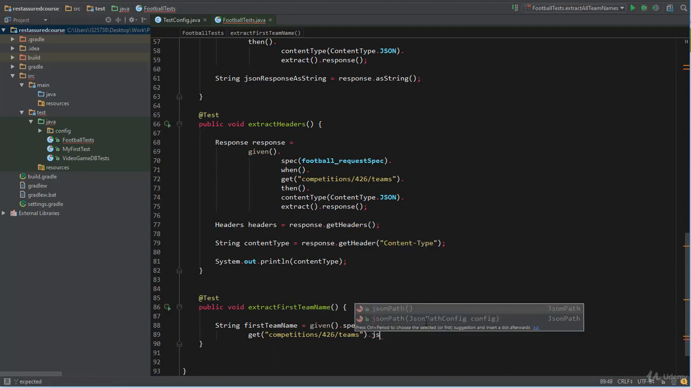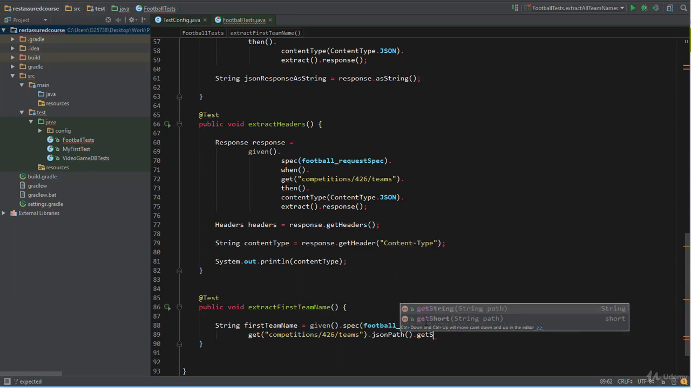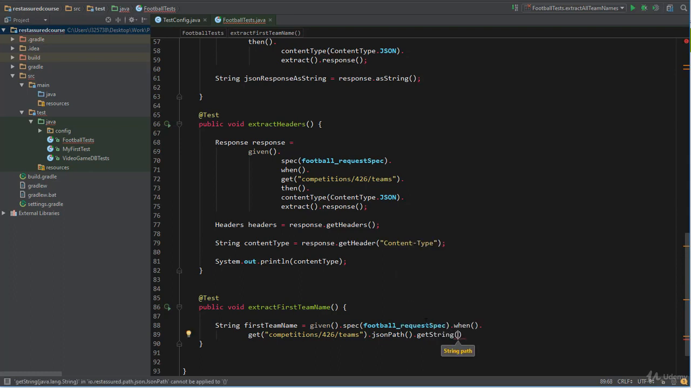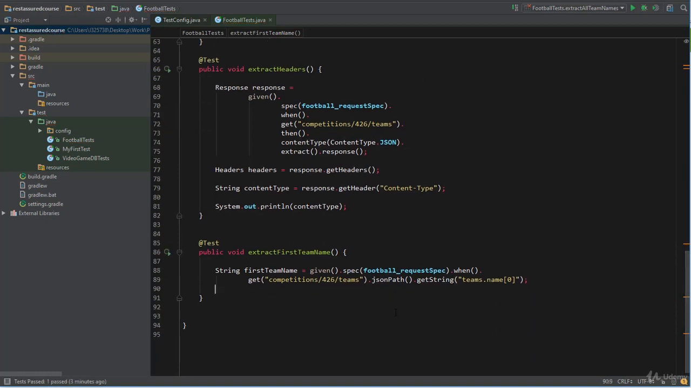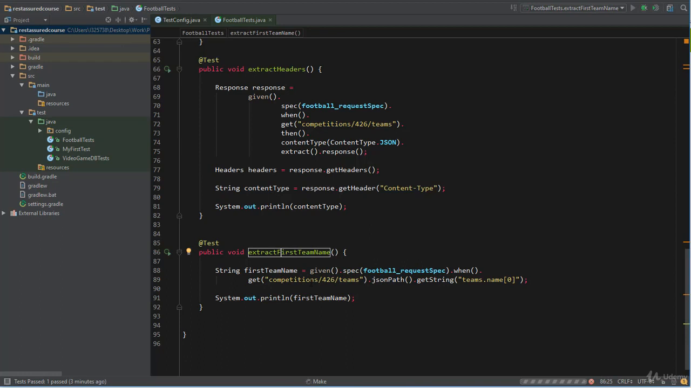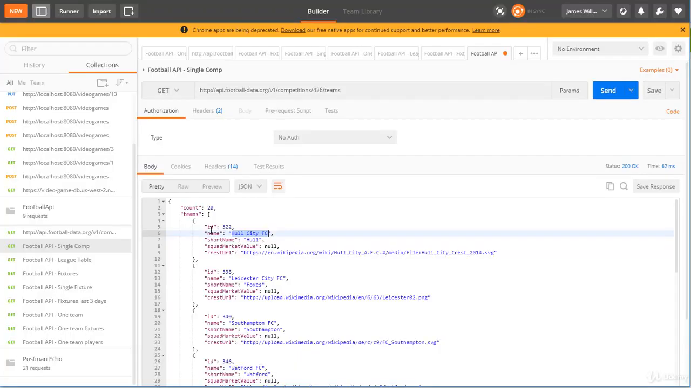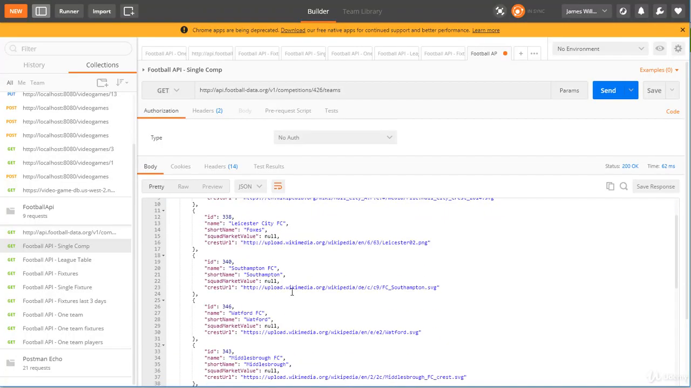And this time we're going to specifically say jsonPath because we want to use JSON path to extract our response, and then we'll call the getString method, and we're going to literally say teams.name[0], so the first name that comes back from that array. Let's just print it out quickly and run the test very quickly. So we would expect to see Hull City get extracted from here and printed out. And sure enough it does. So it's taking this response and taking the first name and printing that out.